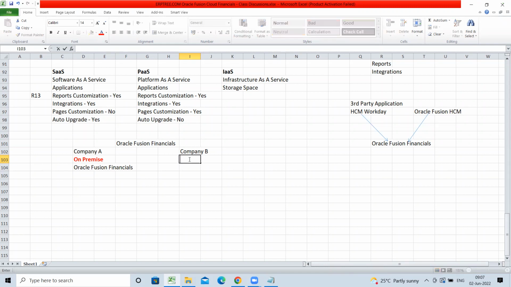Cloud means that instead of going with on-premise, they want to go with the cloud option. Cloud option means getting virtual servers from Oracle instead of buying physical servers. So what is company B going to use? Oracle Fusion Financials only. These two companies want to use Fusion Financials, but one is using on-premise. When you use on-premise, you call it Fusion Financials only.